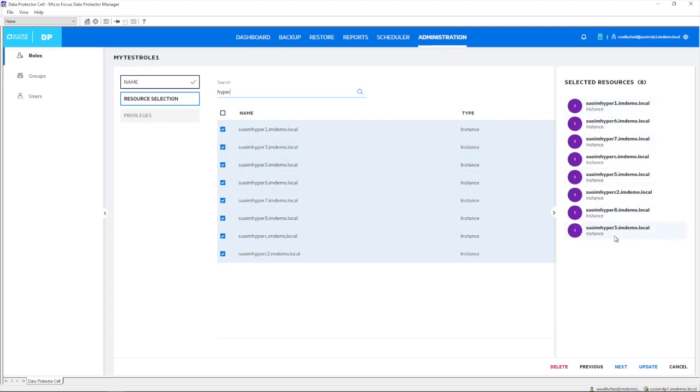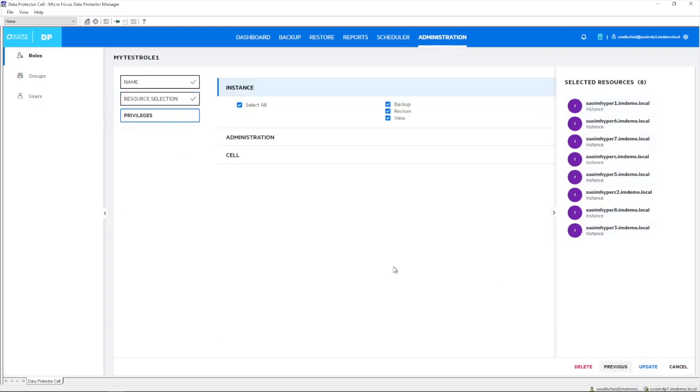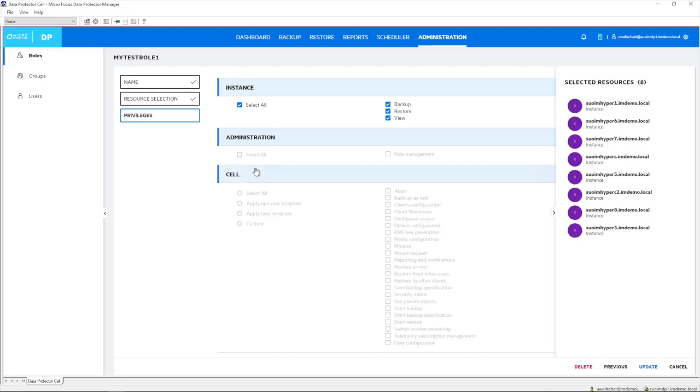And if you have chosen your servers, the next step would be to look at individual privileges, where instance privileges can be defined like backup, restore, or view. And if you go for administration, you would see some additional information. And also, if your role needs access to the cell or to the cell management system, then you can also define some of those cell-based rules that are printed on the screen over here.